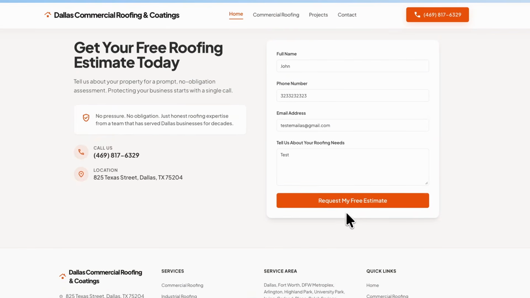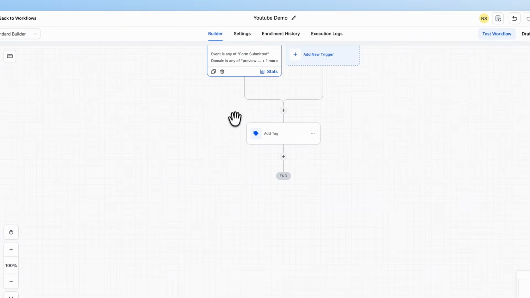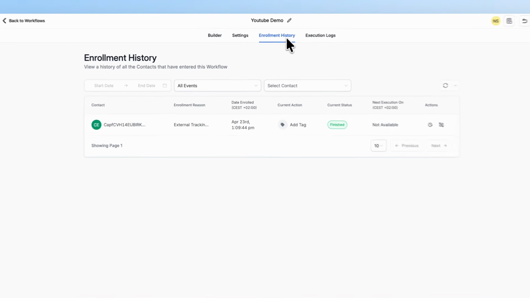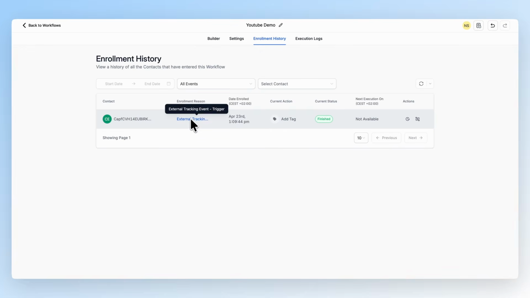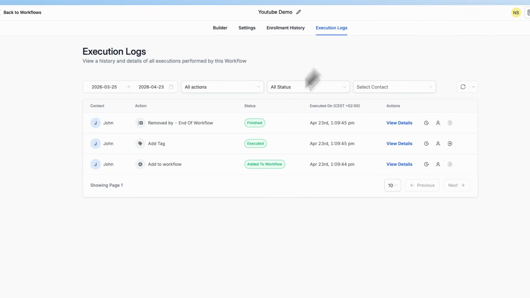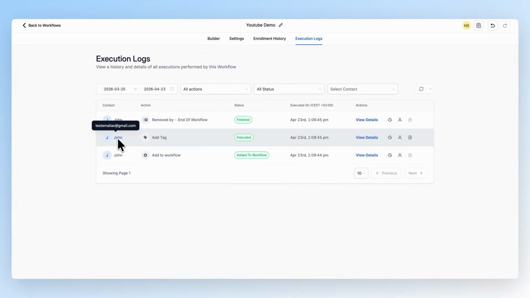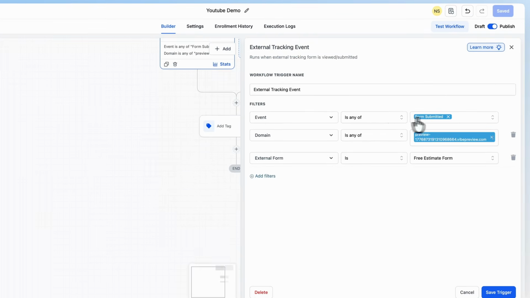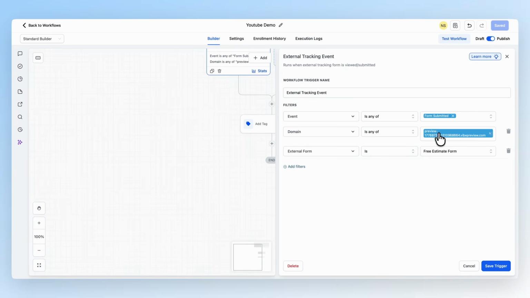So now let's click on request my free estimate and let's see if it's now working. So if we now come back into the workflow, click on enrollment history, and now you can see that the contact was created. It also added a tag. If we come to execution logs, you can see the contact name with the email, and everything has worked.